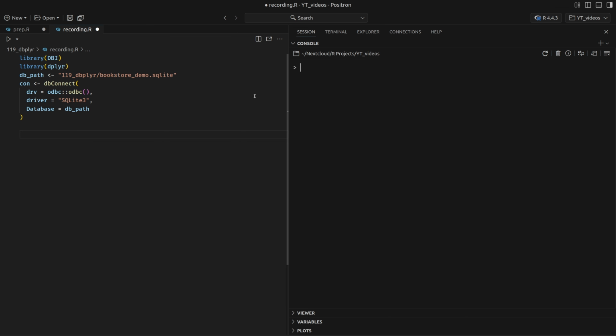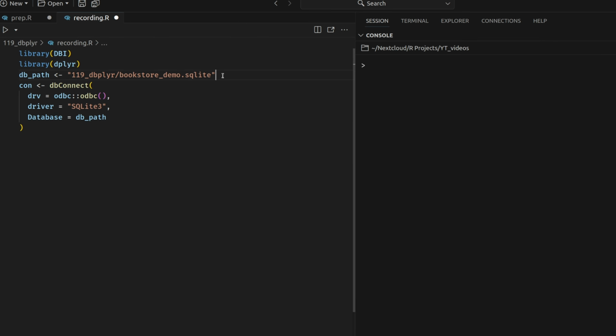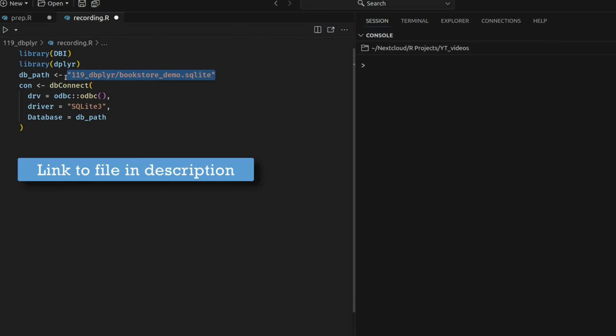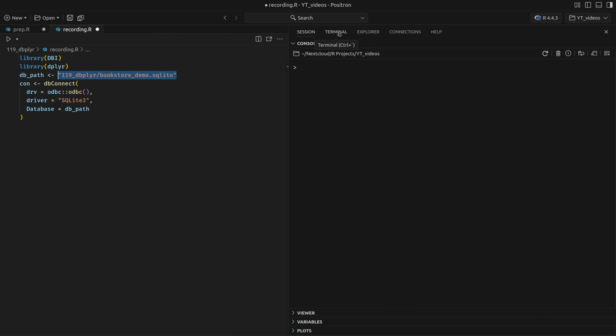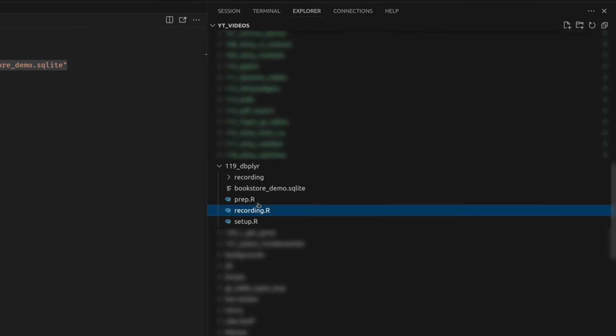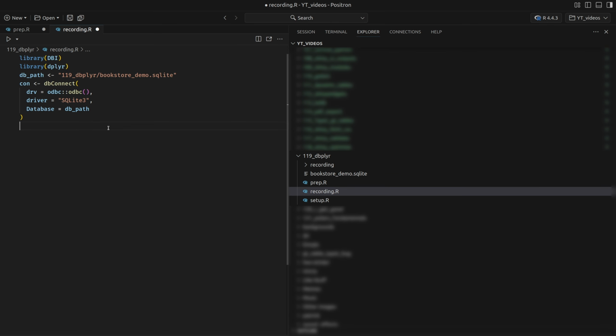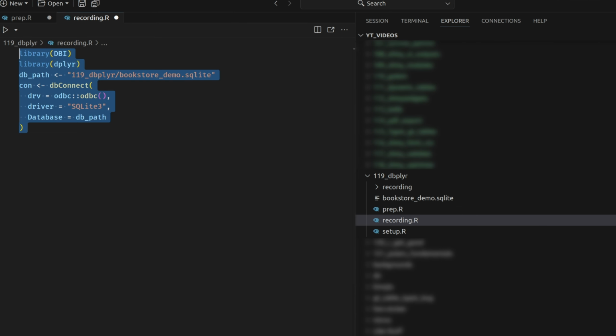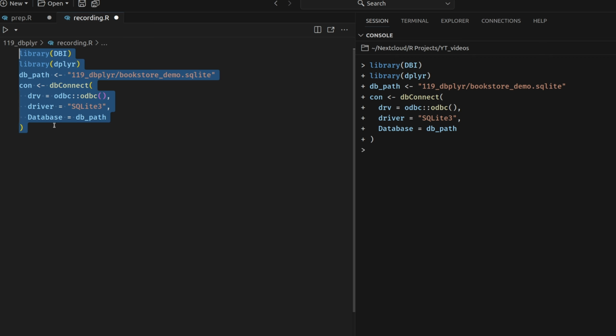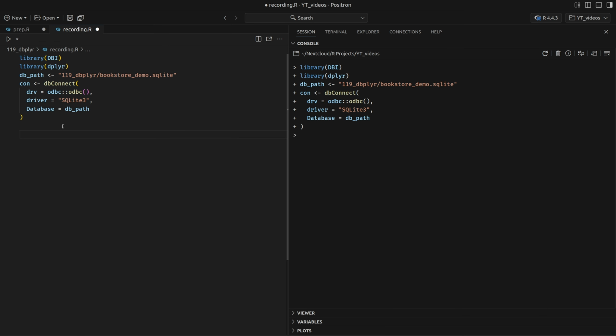For this video, I've prepared a little dummy database for you that is stored in a file that I'm going to connect to. You can see in my Explorer that here inside of this directory there is the SQLite file, which contains all of my database tables. And if I execute this part here, then I am connected to my database, and now I can run queries against it.